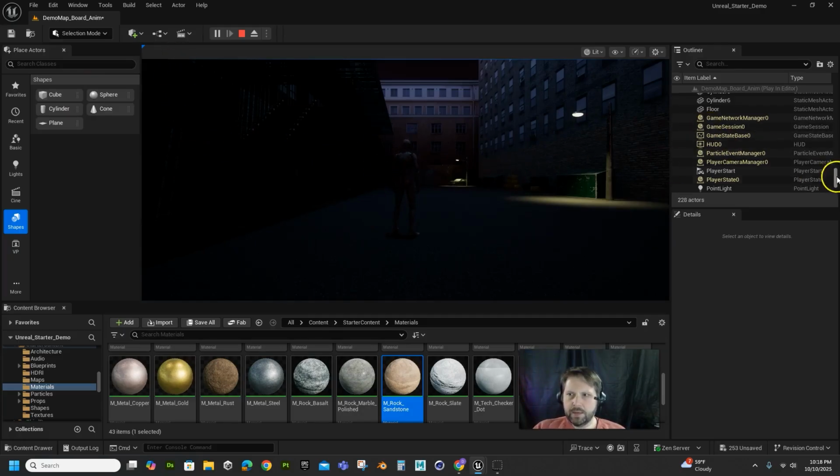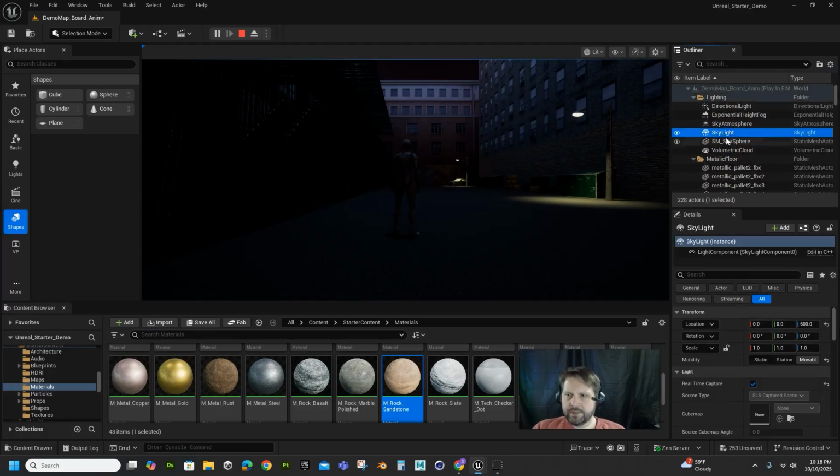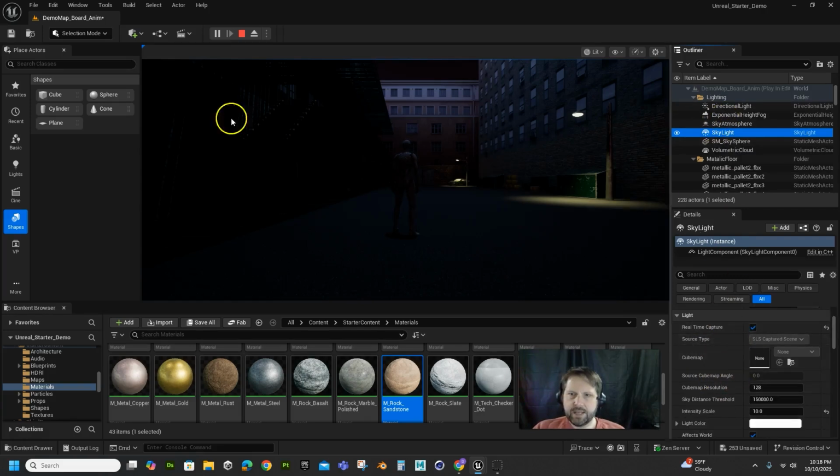Before I do that, though, I'm going to look at one other lighting element that I have in my scene already by default, which is this skylight. So if I select skylight here, it's going to give me the ability to go in, and it's actually capturing the scene. This little button here, I can click on that. It says real-time capture. So it's actually capturing the scene a little bit and kind of helping to add a little extra oomph to my scene.